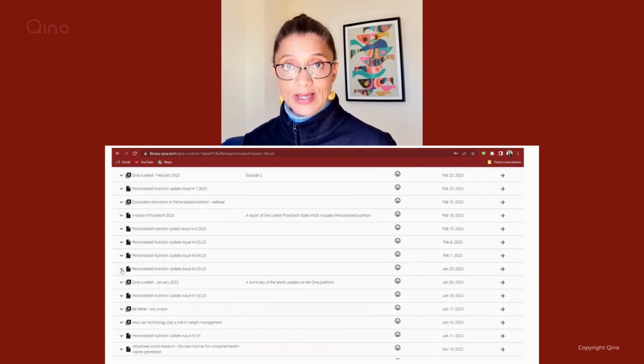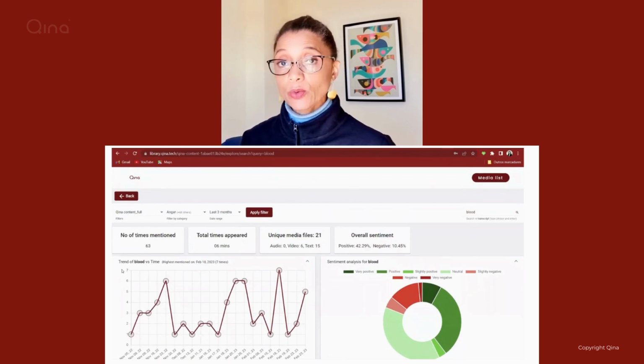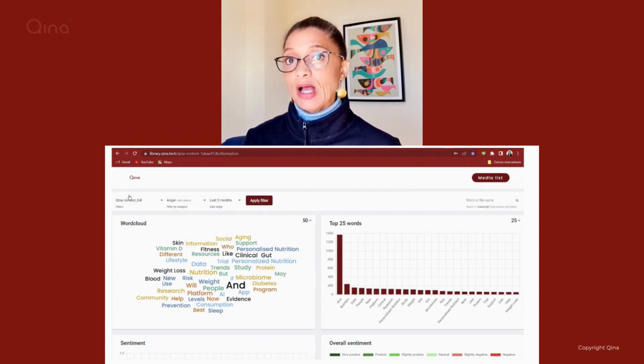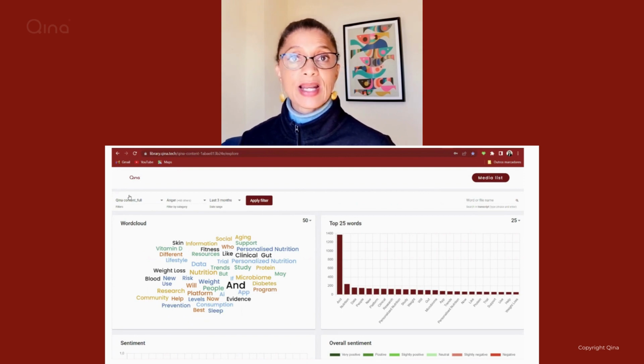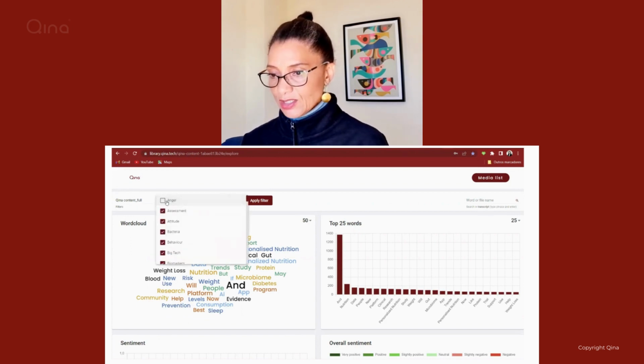So this is one way of searching for content: by using the keyword that you are looking for. But if, for example, you have a specific category that you are looking at, let's say you don't want to look at blood specifically, you want to look at biomarkers as a category and see what the trends and keywords are that come out from that kind of topic in our content. And so you can then look at all these categories.